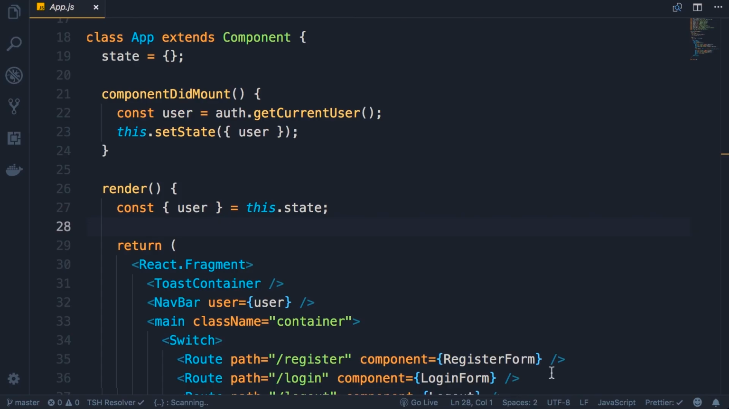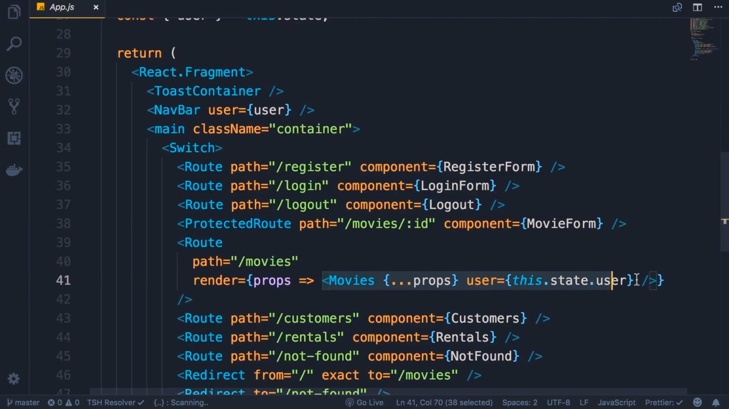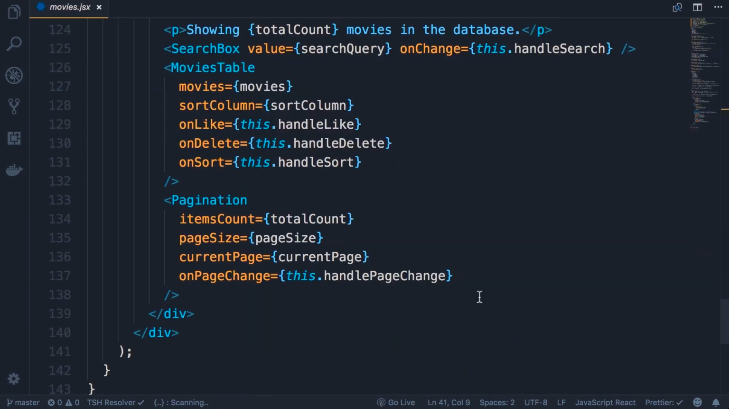Here in our app component, currently we're passing the user object down to the movies component. So our movies page knows the current user. Now let's take a look at our movies component. So movies JSX. Here we're using the movies table component.